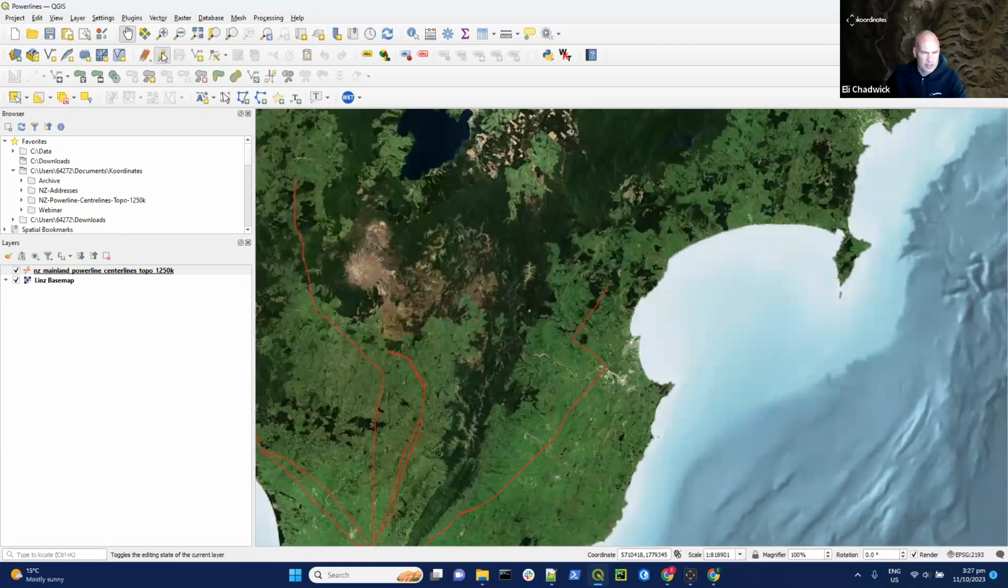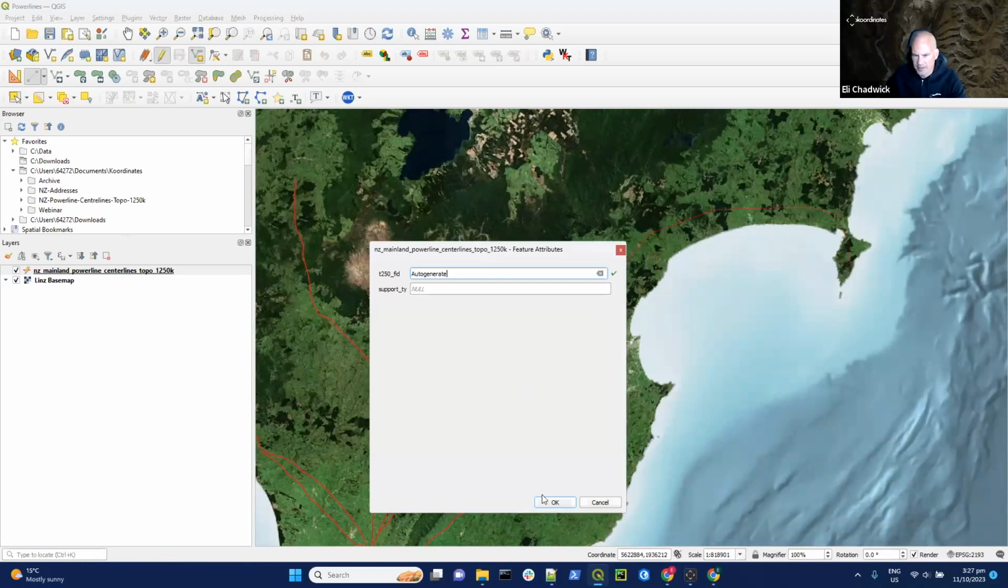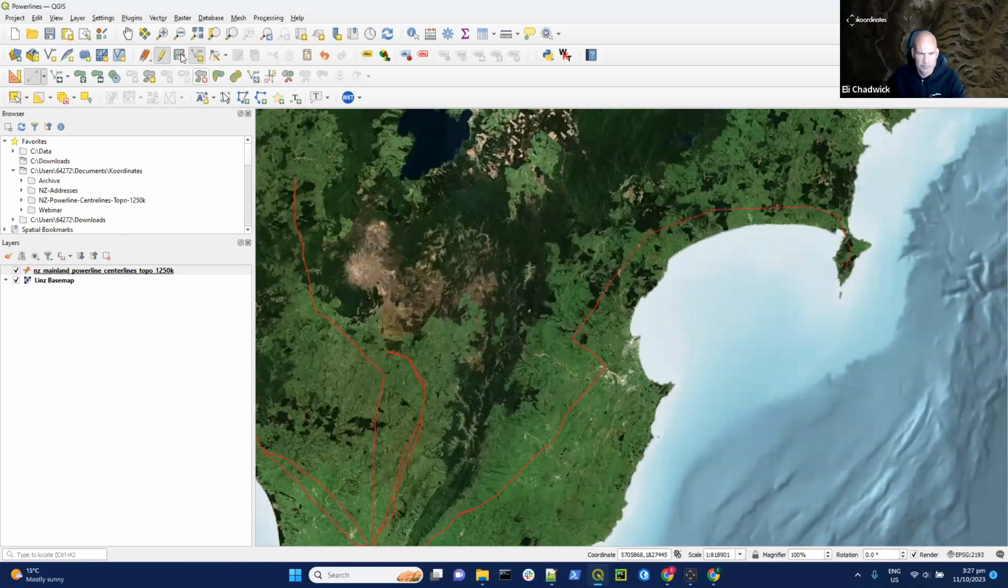So what I'm going to do is put that layer into edit mode, and we're going to extend this line around the bay. And I hit OK. Save that. So those changes have all been made on the geo package.